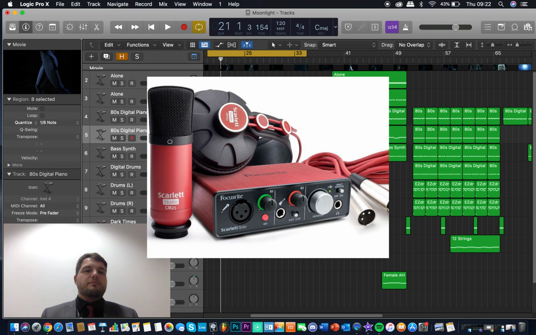So if you're trying to record something in time over a track, then you will get latency, which makes it almost impossible to actually record in time. So you need an audio interface. Focusrite are a very popular brand with this.